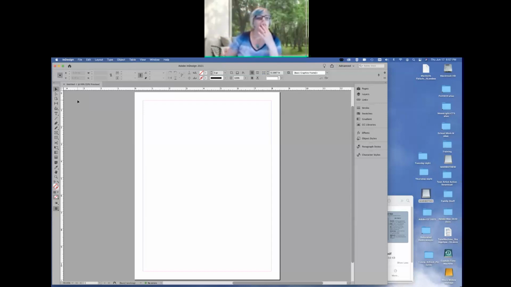Okay, let's see. We will have little tabbed documents here. When we have multiple documents open, there'll be little tabs here. I think that's pretty similar on any operating system, and then you could click between those.